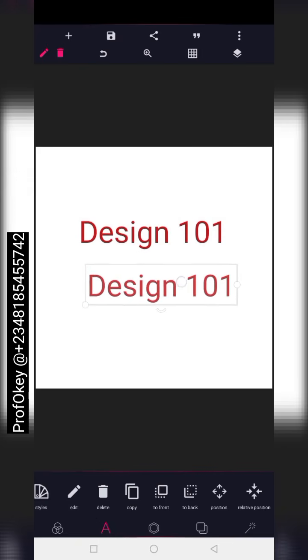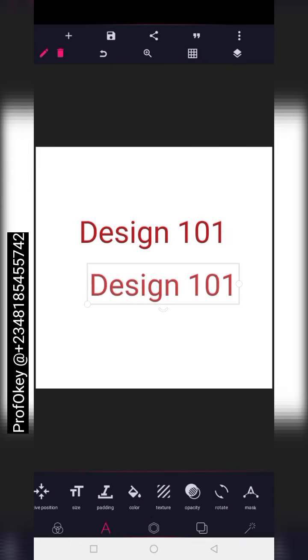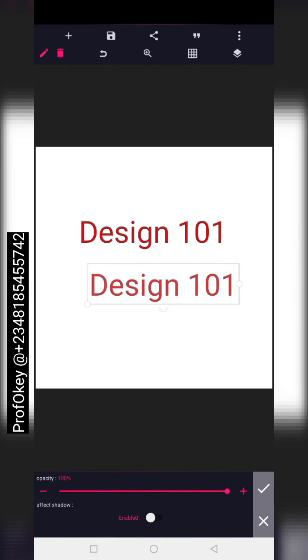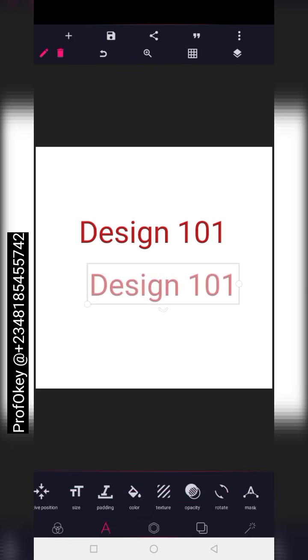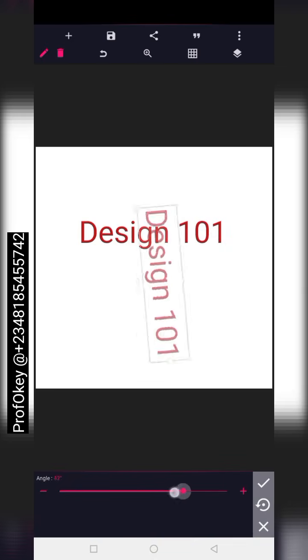Now let me work on the second one. Let me decrease the opacity. Click on opacity. Decrease it. You see that it will fade away. Are you following? It will decrease the brightness. Hope you can see the difference between the first one and the second one. You can equally rotate your text to any angle you want.